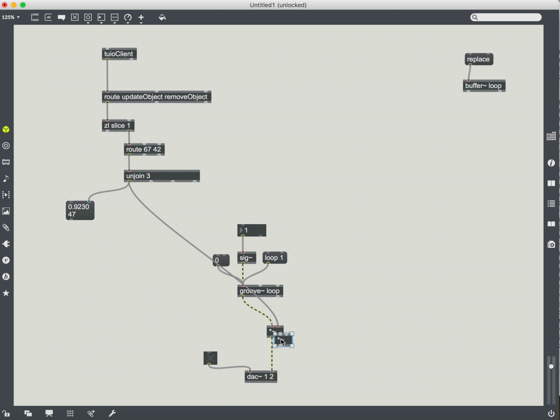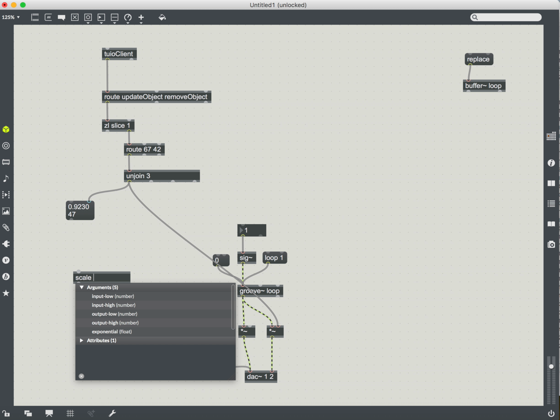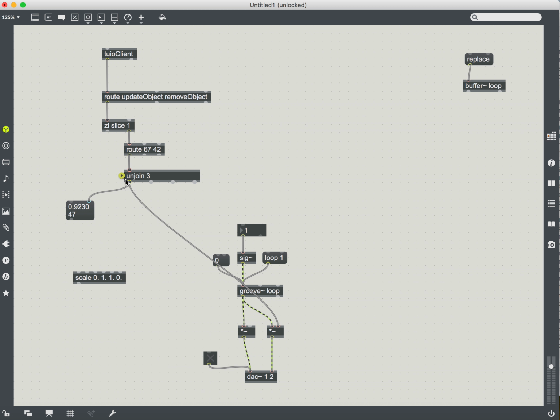So if we Control C, Control V that groove object into this one too, connect that into the DAC, and then to invert this value, we create a scale object. The scale object takes a scale and puts it into another scale. The range at the moment is 0 to 1, and we want it to be 1 to 0. So this is the old range and this is the new range. This will just invert it for us. We connect that up like so, and then that one goes into our other channel.